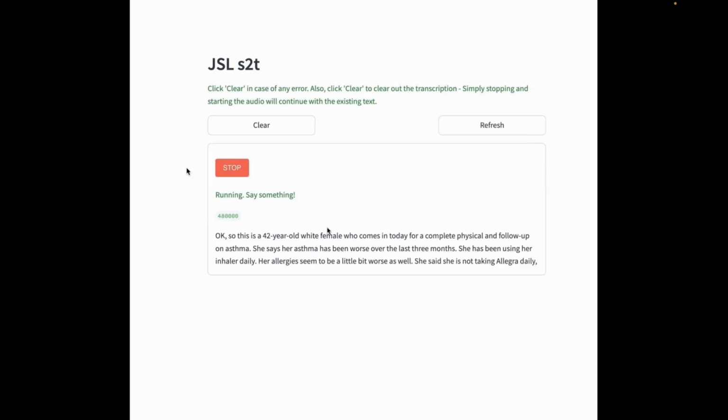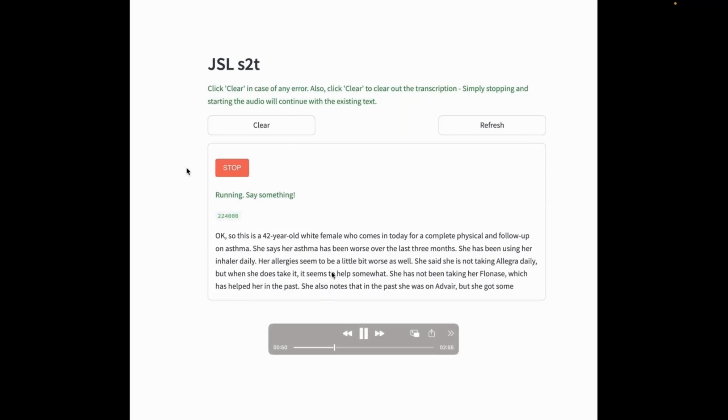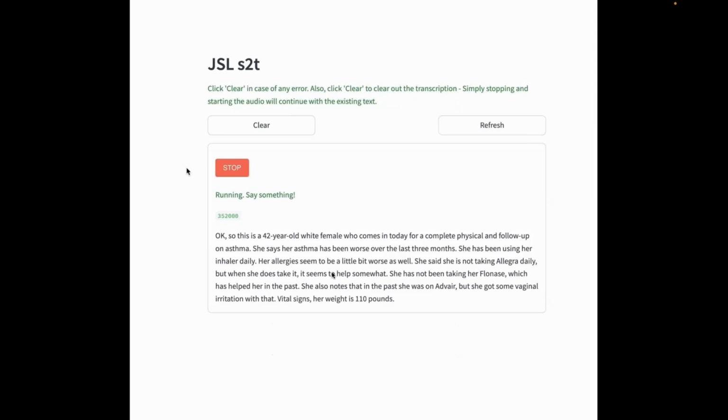And then, yeah, just give me a minute. It's a short encounter, but yeah. So it's an asthma patient and she has not been taking Flonase and had some reaction, and her vital signs.